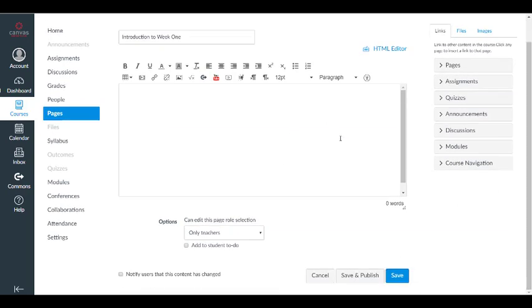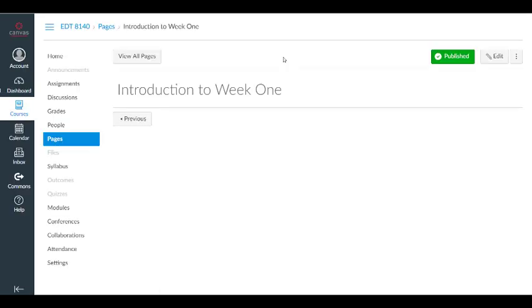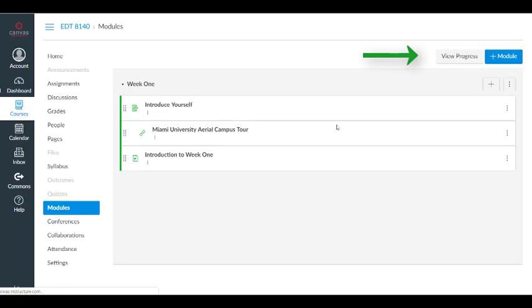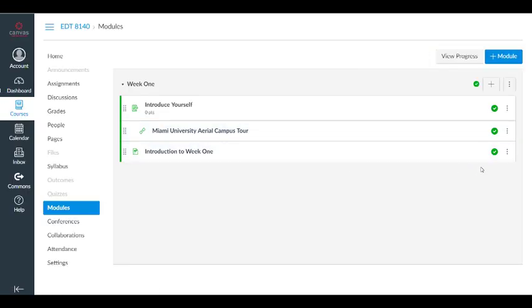When you have finished creating the content, you can click Save or Save and Publish. So if you know you're done, it's ready to go, you click Save and Publish, and it publishes for you. And then when you go to your modules, you can see that that has flipped over to published.